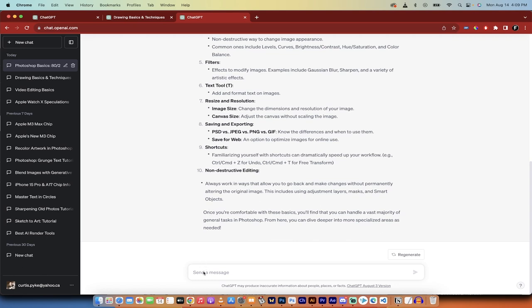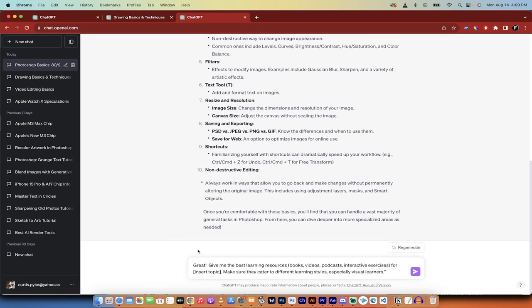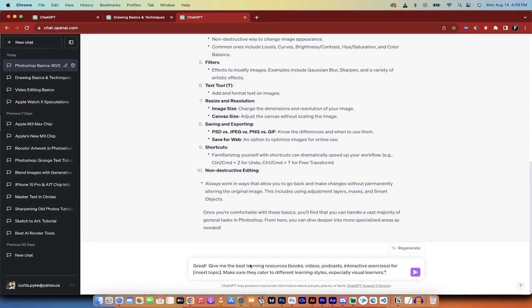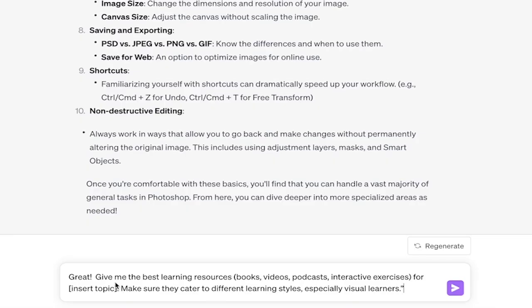That said, if you want to drill in a little further, I'm going to give you a second prompt. This is kind of like a multi-step prompt: you get your prompt, and then you ask it to clarify a few things and give you examples. So here we go. I say, great, give me the best learning resources, books, videos, podcasts, interactive exercises for [insert topic]. Make sure they cater to different learning styles, especially visual learners.